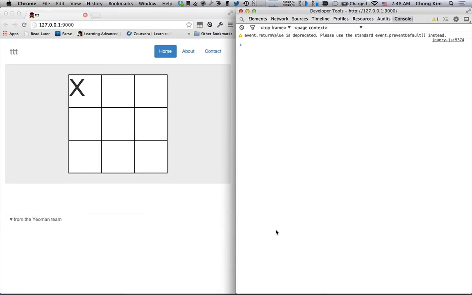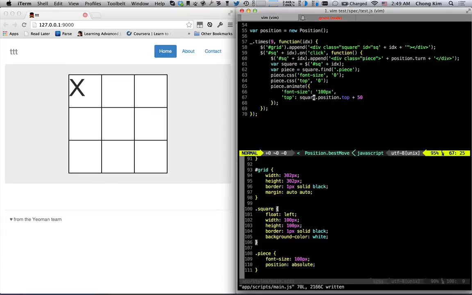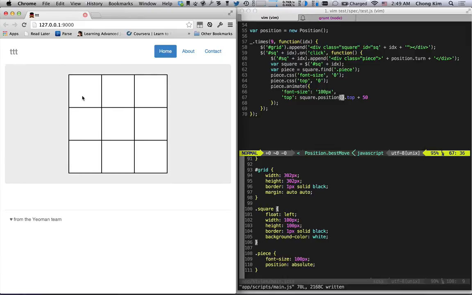So let's get the square. So that would be square 0. Okay, let's call this square. All right, so square dot position. Oh, it's a function dot top. Okay, so that's what I needed to do. So it's not just position, it's position as a function call. Okay, so I'll let this reload. All right, so now let's see.